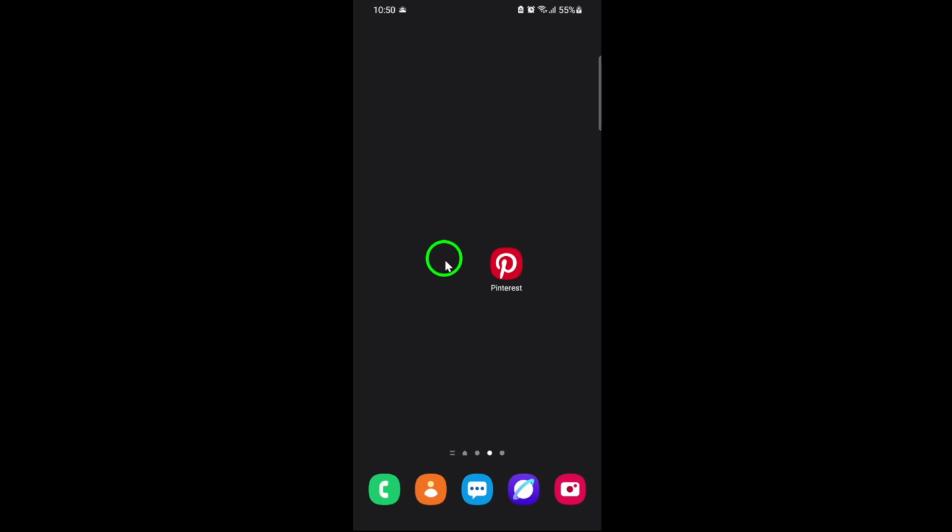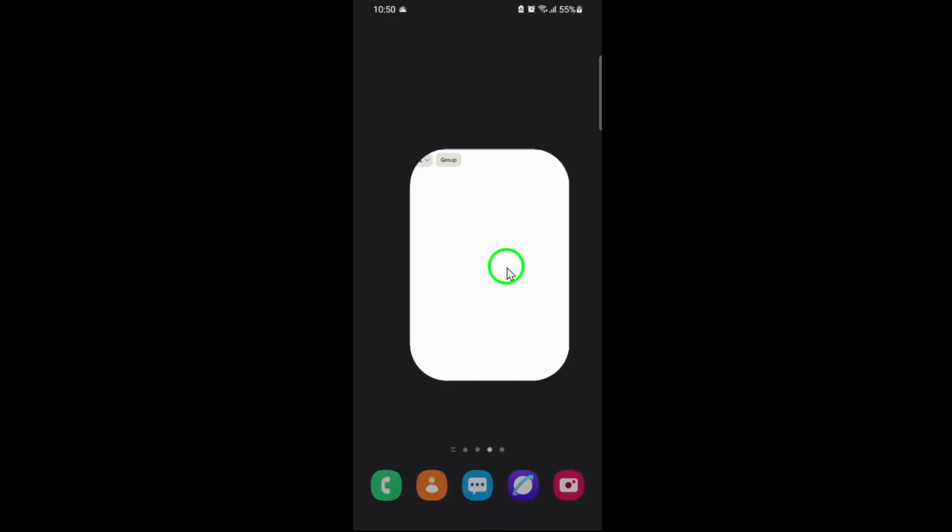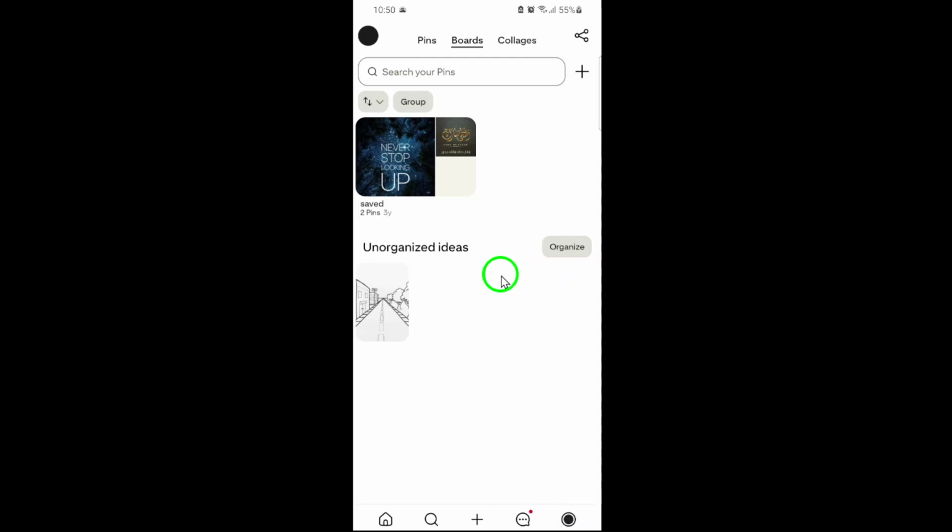First, make sure you have the Pinterest app installed and that you're logged into your account. Once you're ready, open the Pinterest app on your device.